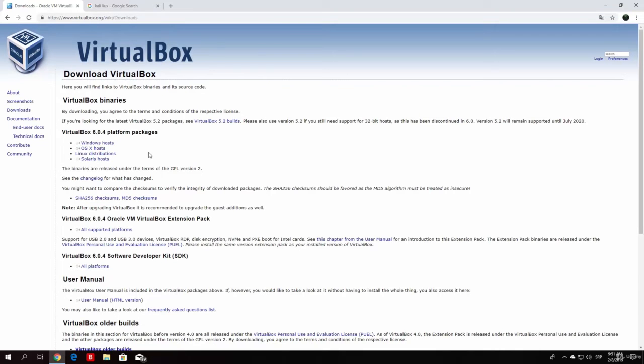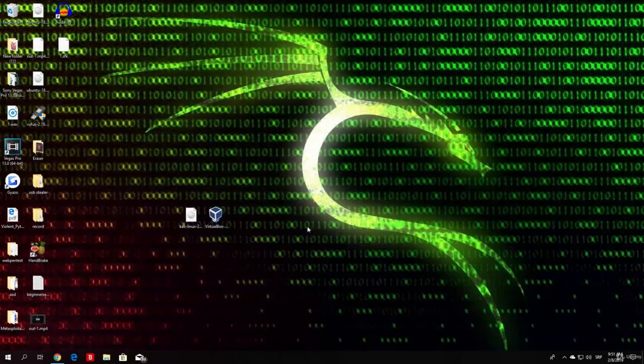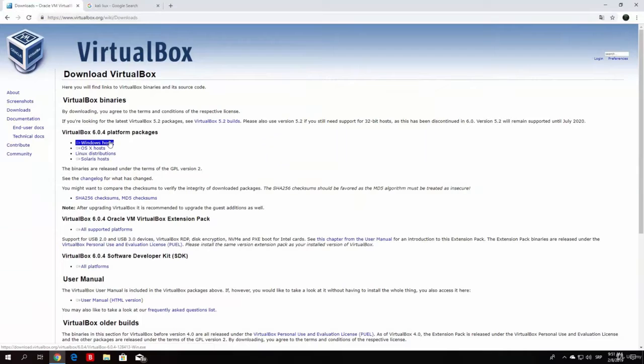As you can see, right now I am running this on Windows 10. So basically here I will click on the Windows hosts since my operating system is Windows 10. If you're running this on Linux, which I honestly doubt, you can click here on the Linux distributions. Here you also have OS X hosts and Solaris hosts. But since I'm on a Windows 10 machine, I will be clicking on Windows hosts.